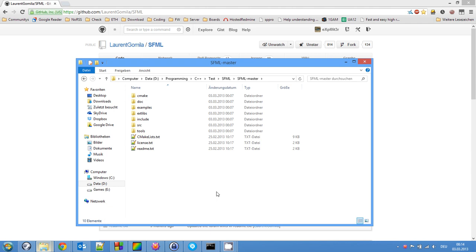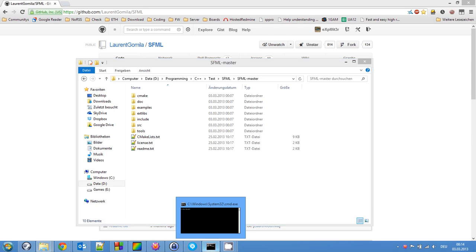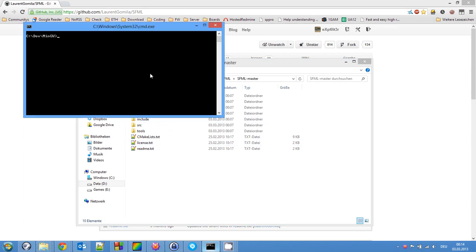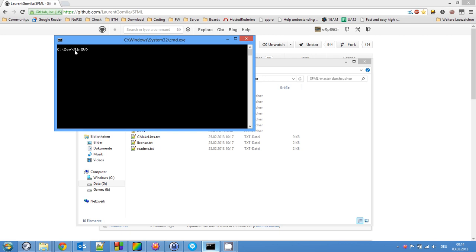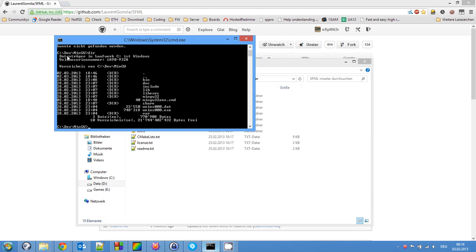CMake runs in a way that it searches in the path for the compiler. Now if you installed MinGW, it is in the path automatically, or if you had added it manually to the environment variable, then you're okay. But if not, we have to add it ourselves. So we start a command line, and I've already gone to the MinGW folder. Now we have to add that to the environment variable path.